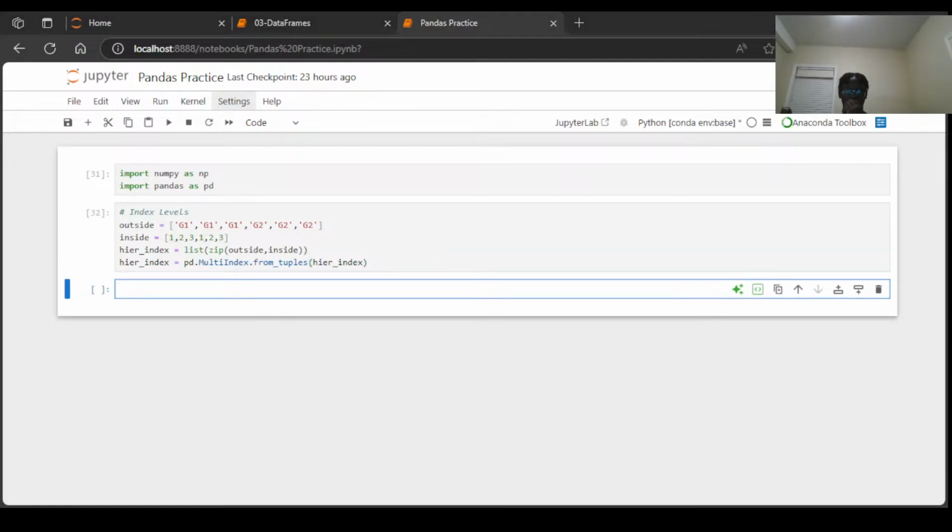If you scroll down until you get to the multi-index and index hierarchy section, you'll see these 4 lines of code. These are the 4 lines of code we're going to use to actually build this data frame. You can go ahead and check this out. We'll say outside, and that's just a list. So we have 6 items in this list of 2 different types, G1, G1, G1, and then G2, G2, G2. We have inside, which is 1, 2, 3, 1, 2, 3.